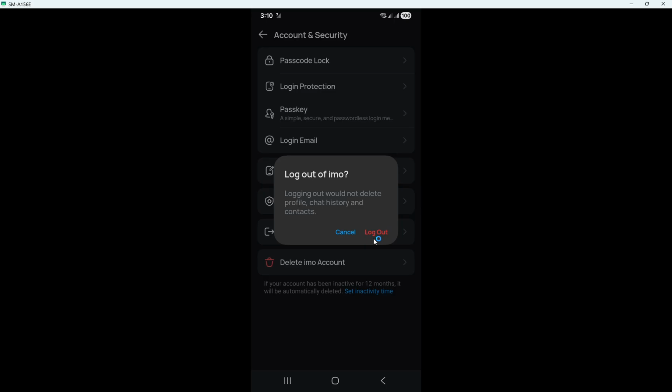Now, here's an important reminder. IMO usually does not support a true temporary deactivation feature like some other social platforms do. So if your goal is more privacy or fewer interruptions, logging out is the main option available in many versions of the app. If you want to take it a step further, you can also uninstall the app from your device after logging out. That helps ensure you won't reopen it by accident.